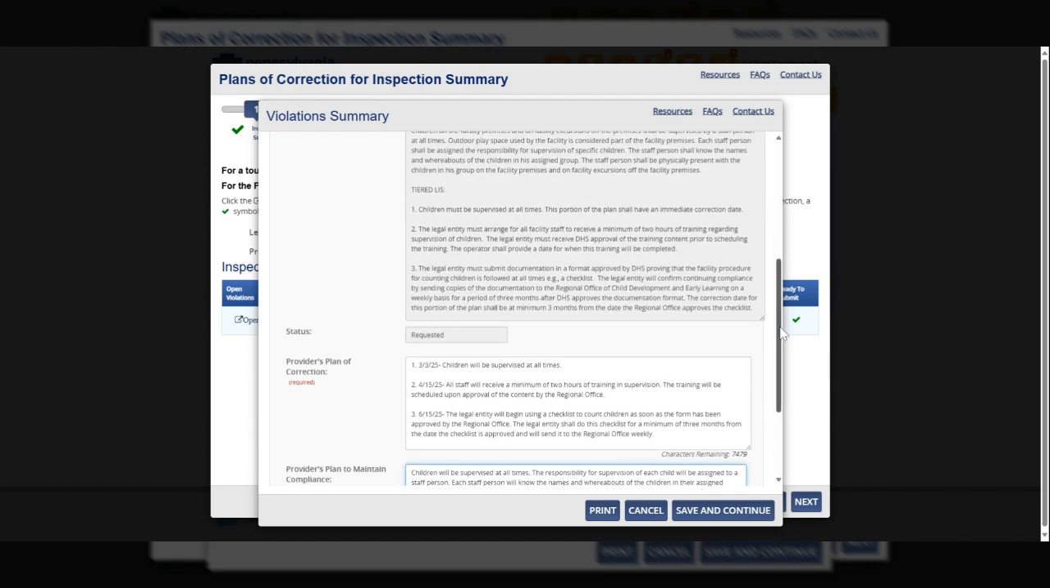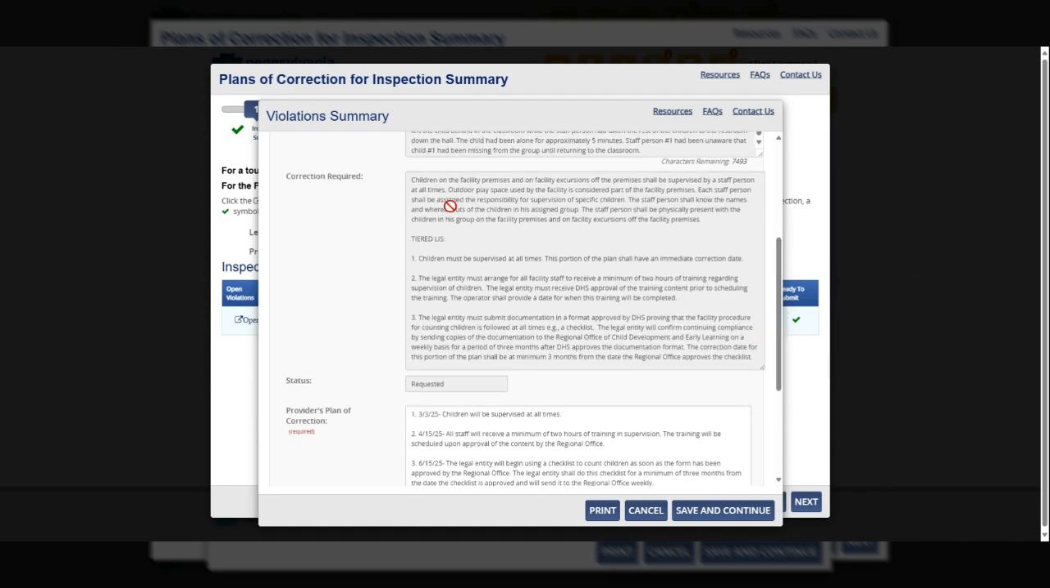And so if I scroll all the way back up here, we have a correction required section. The language before our tiered list is the regulatory language that is required to be followed. And that's a good place to reference when you're writing your plan to maintain compliance section.